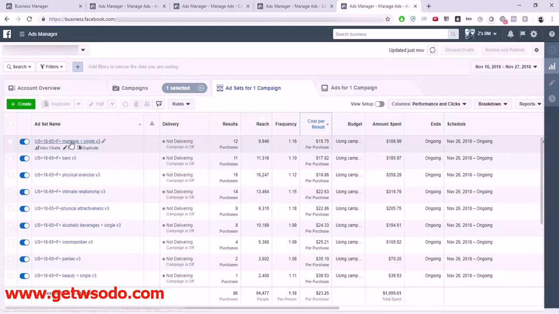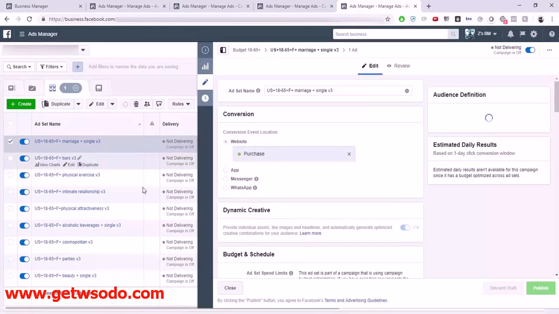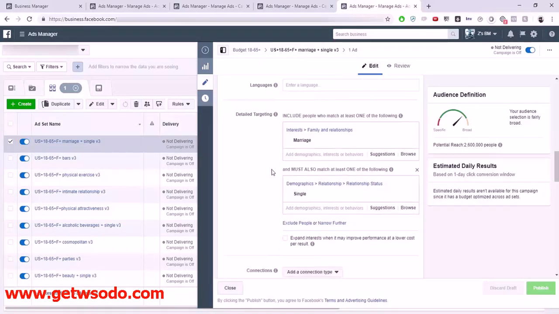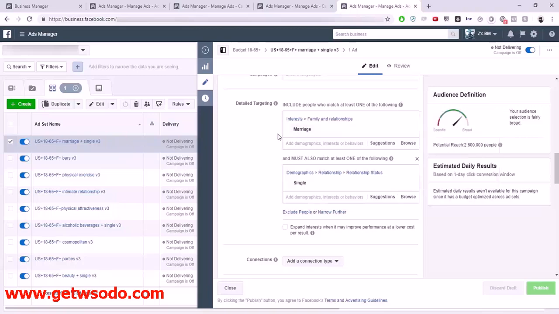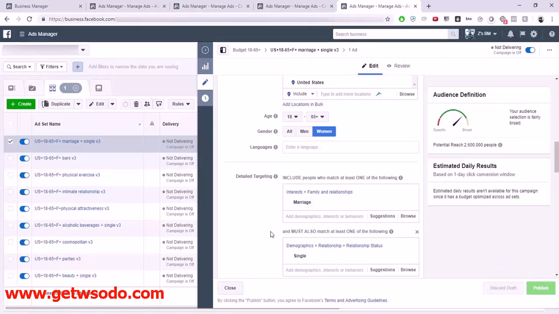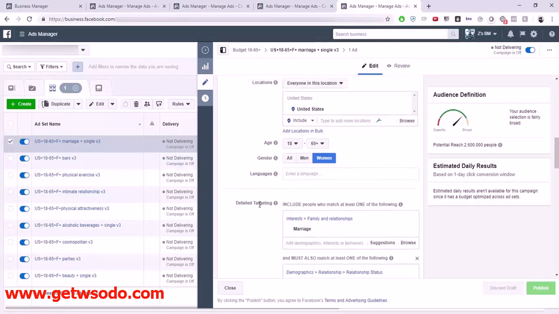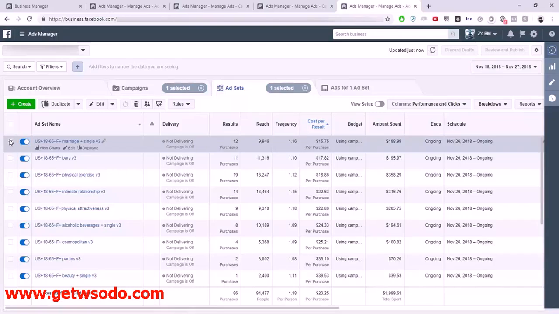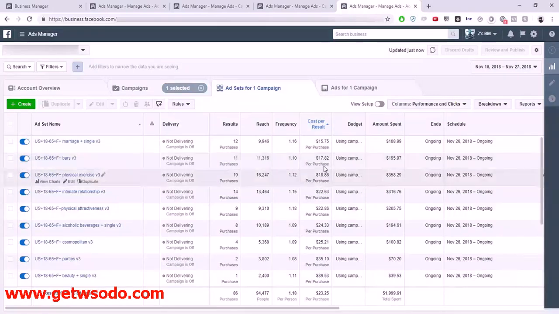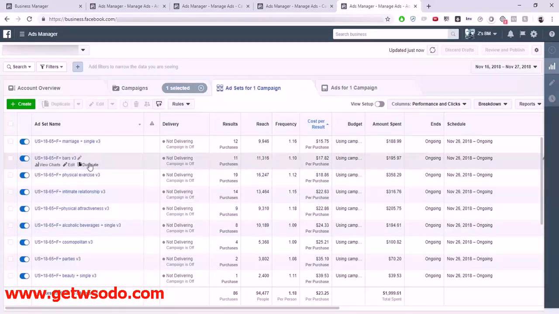So yeah, marriage plus single. So I'm starting to add that here. I've narrowed down with single because marriage probably worked on its own, and then I wanted to try single. People who are into marriage, like want to be married, but they're single. And then as you can see, all of these numbers are pretty solid. Like 1575 off 12 purchases, 11 purchases 1782. So all these interests are good.